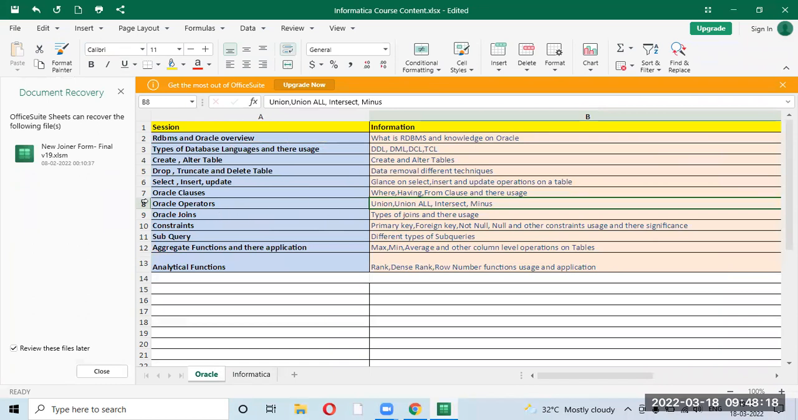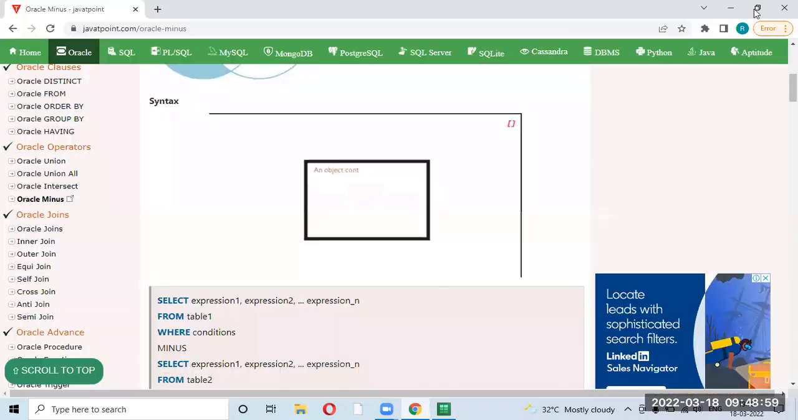So we have completed Oracle operators. Today's very important topic is Oracle joins. I won't go into detail today; tomorrow we'll go in detail. Today I will give you a high-level view, and I want you to try to understand it, and tomorrow I will teach in complete detail about Oracle joins. I will also show different types of interview questions based on joins.